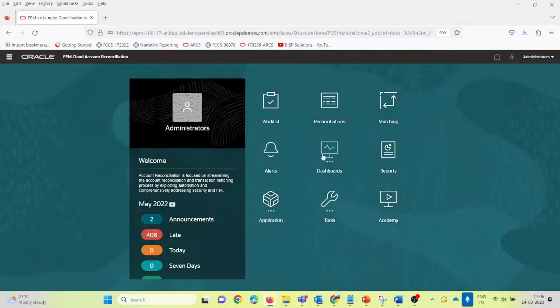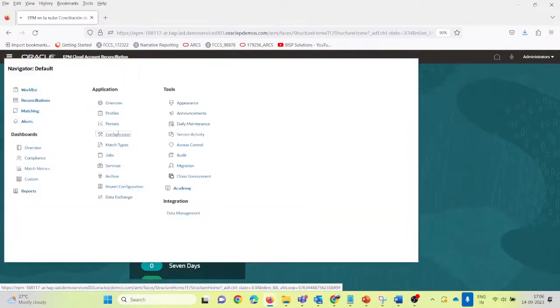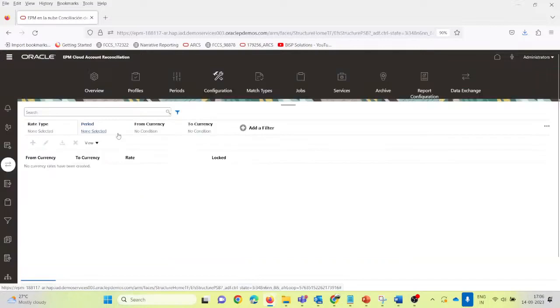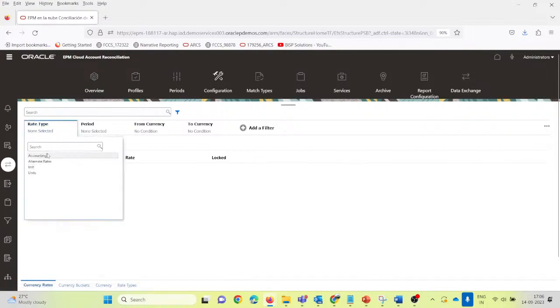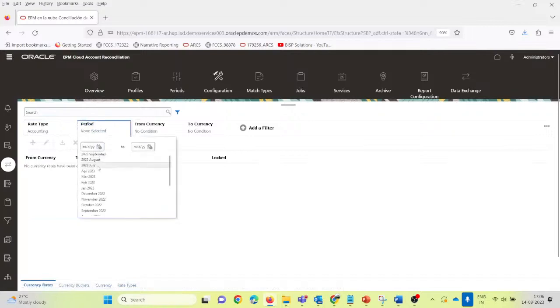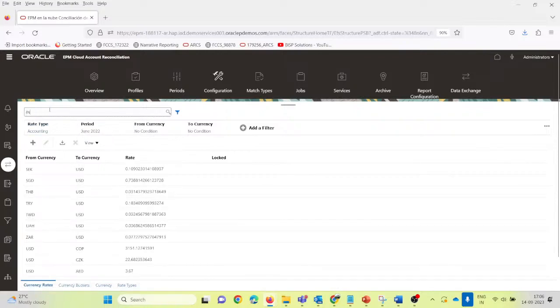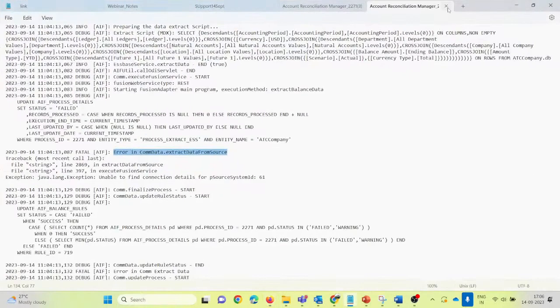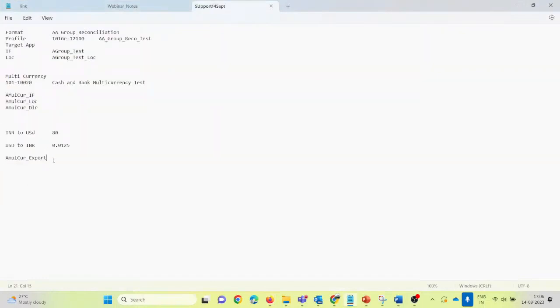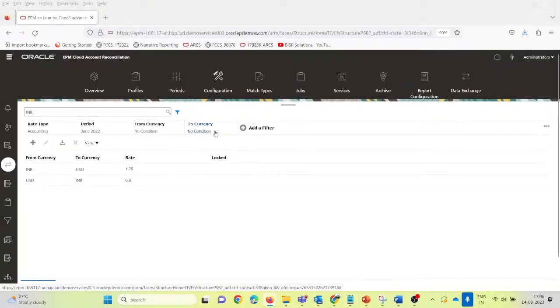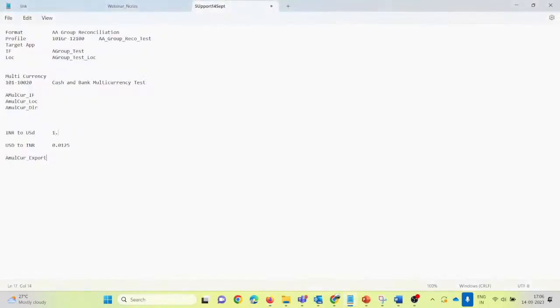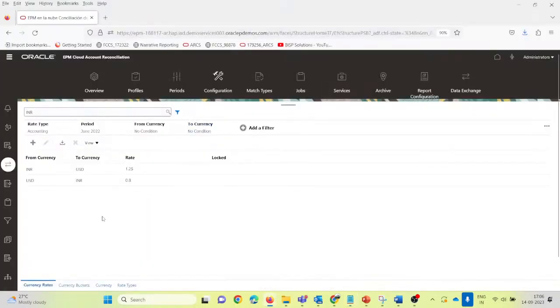Under the application we have to configure the currency rates. Under the currency we have defined, we will be uploading in accounting rate, type will be accounting, and the period will be June, from INR to USD. I will just note down the rates which we have defined here. From INR to USD it is 1.25, and from USD to INR it is 0.80. Okay, so we have defined this.